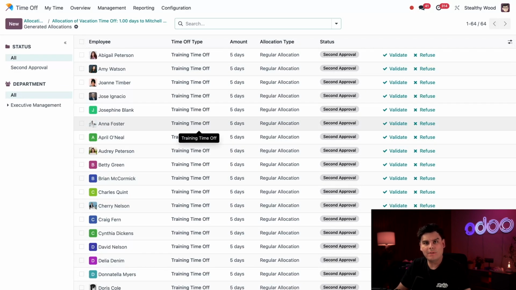Since I am the person assigned to approve these requests, they're automatically approved. Look at that. All of them are already in second approval. And that's how we grant time off to our employees. All right, that's it for this tutorial. We learned how to understand the information presented in the overview schedule, how to manage time off requests, and how to grant vacation time to our great employees in bulk.